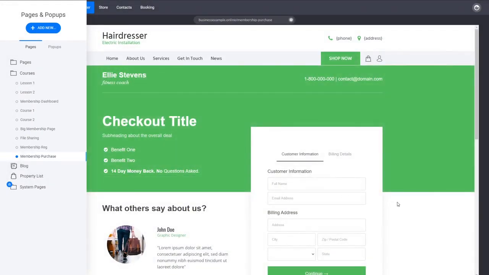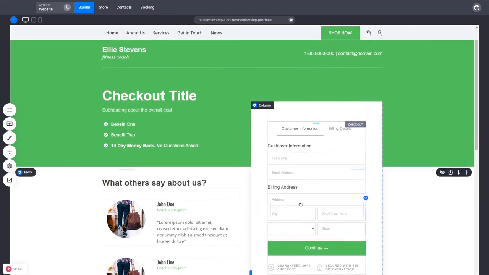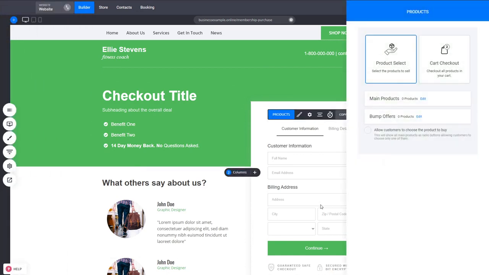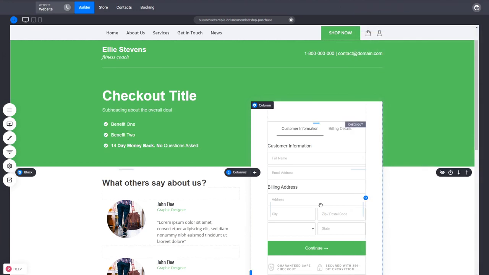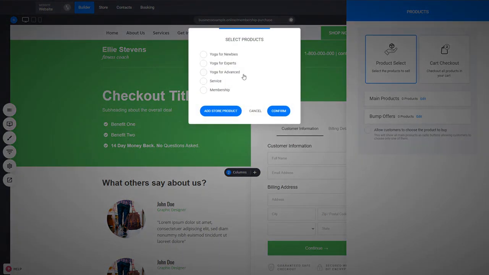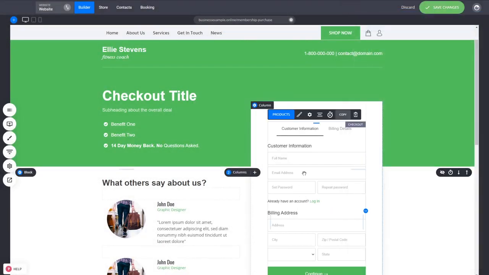So this is our membership purchase page, basically the page where people would be purchasing this course. This is our checkout widget, which is a widget that you can add to any page that you want. This widget will allow you to start collecting payments. In our case, we want to sell our course. So in our widget, when you double click, you can select which product you want to sell. Here we have to select the main product, so we can select the membership product that we just created and click on confirm. That's it. Now you can start selling this product.